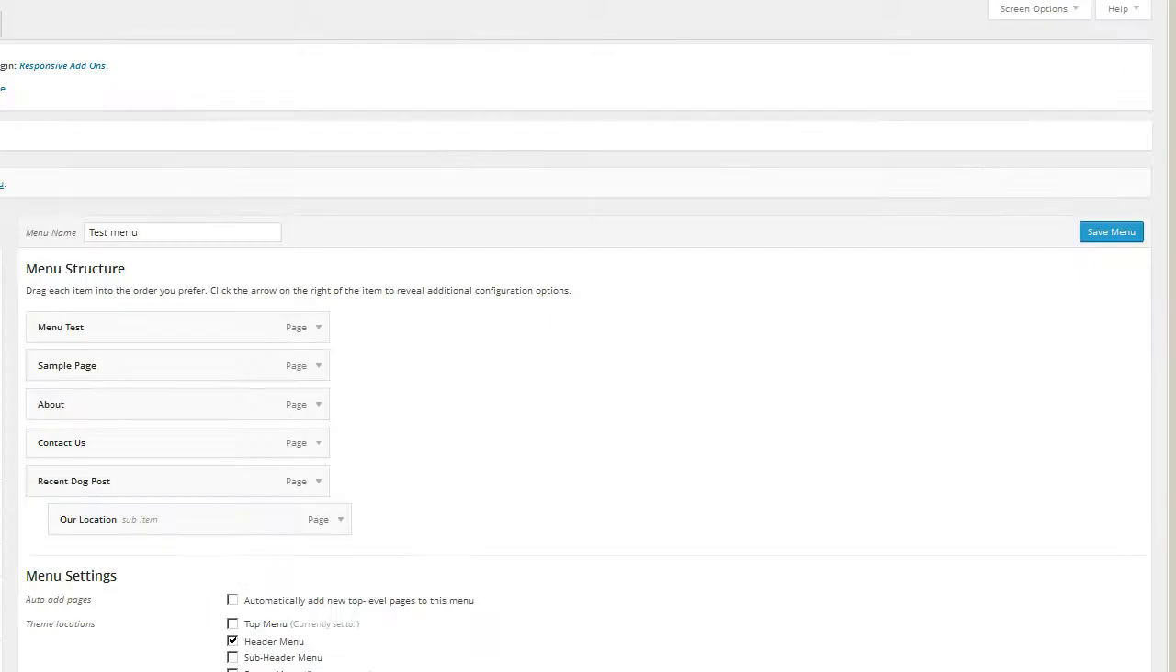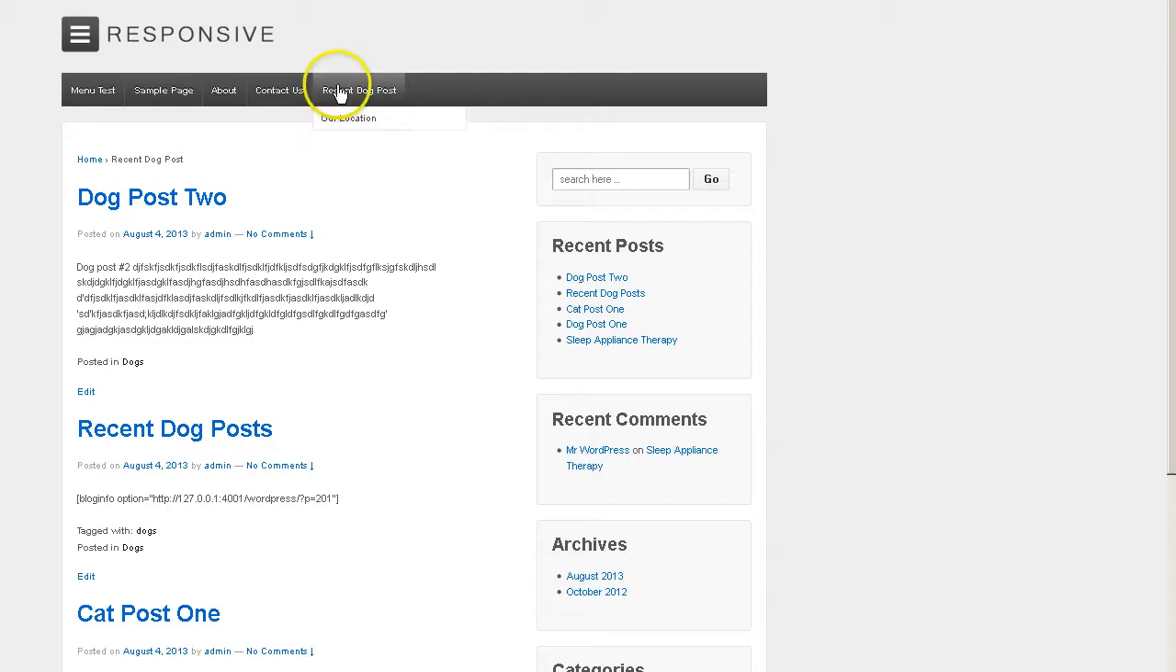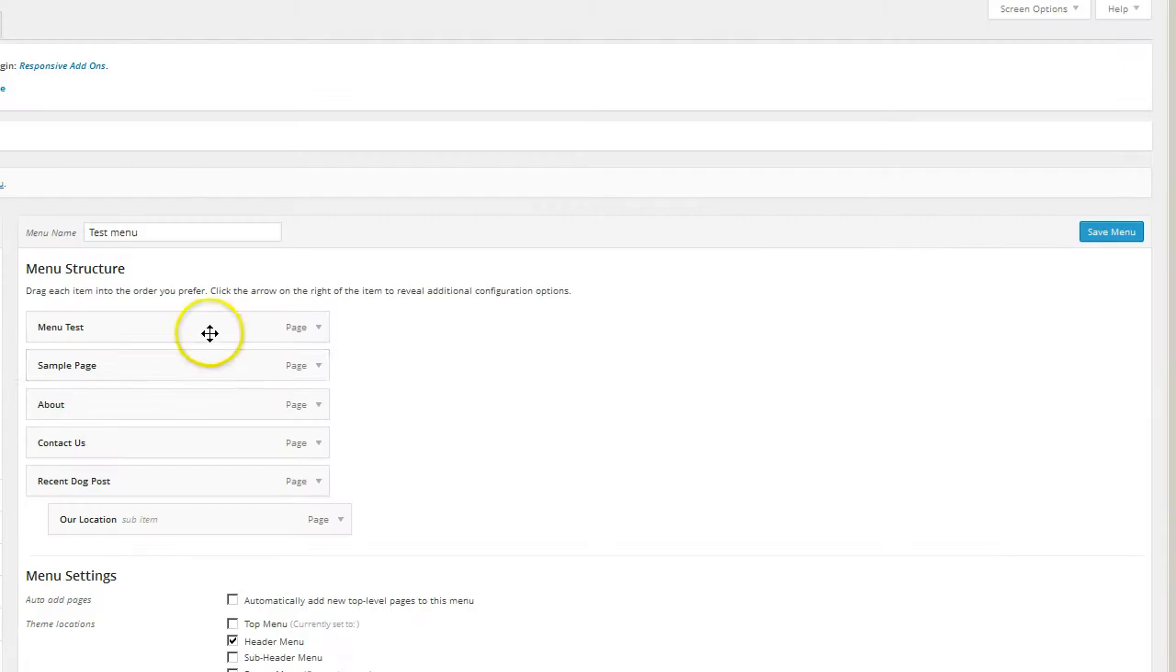Just the way we have it set up in the menu. Our location is a sub-menu item under recent dog post. And if you see here, recent dog post, underneath that is our location. So that's how you create a menu and how you create a sub-menu item.